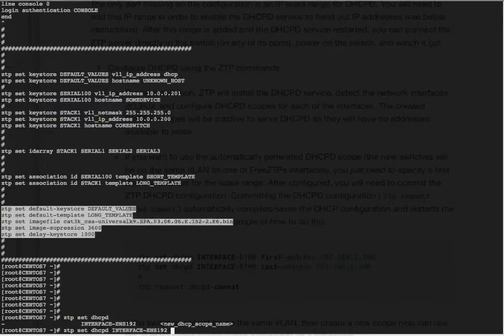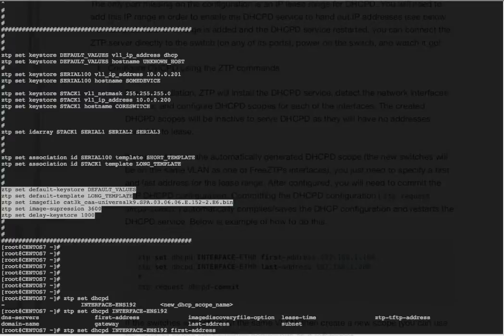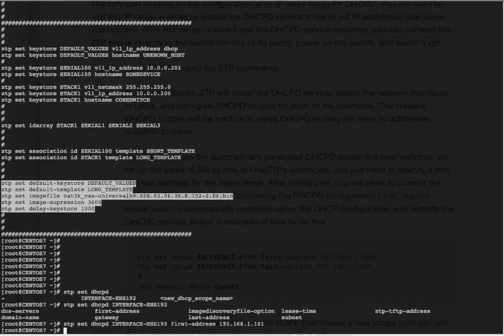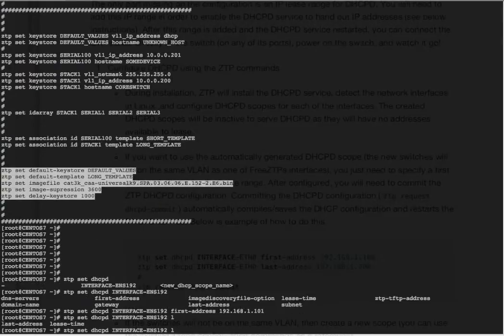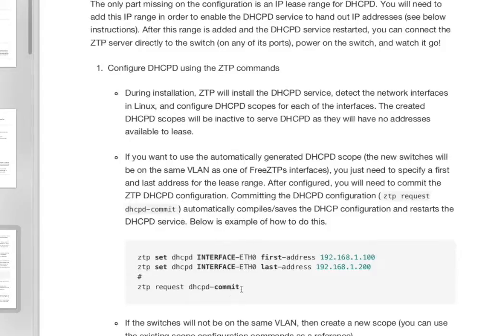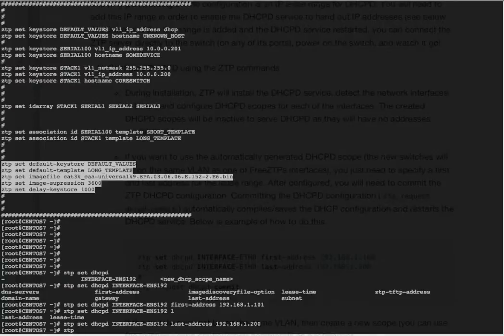So we want that scope there. We want a first address. We'll start at 101. And we want to create a last address. And 200. And then the next step is to commit that. What committing does is it translates all of this into the native DHCP configuration file and restarts the DHCP service for us. So we'll do that now.